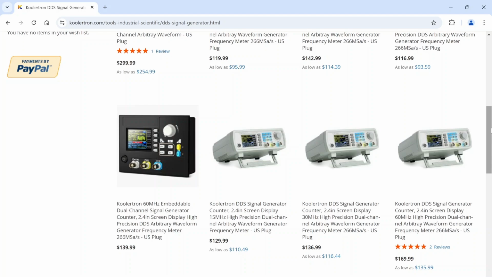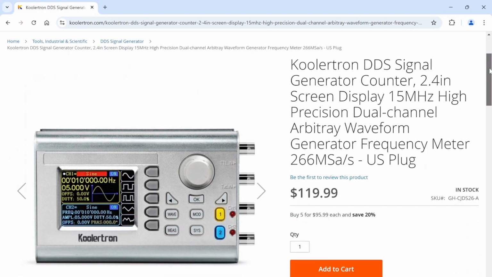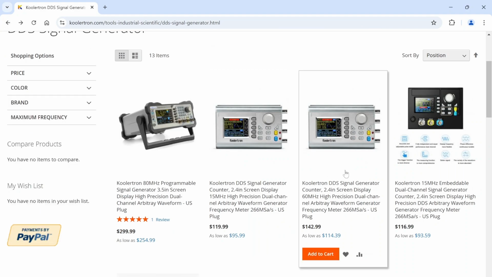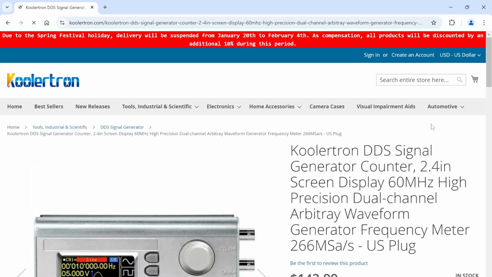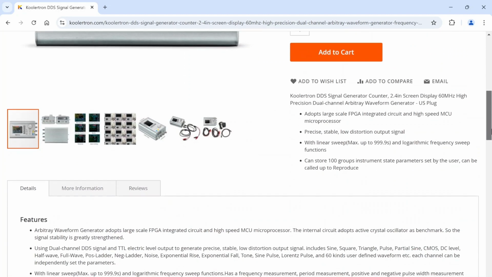Same here. But yeah, what they are is just really cool little function generators that can do pretty high speed, pretty high performance function generation of sine waves, square waves, sawtooth, etc. So this cheapest one can do up to 15 megahertz, which is pretty quick. If you look at the other one, this one will do 60 megahertz, and that also has two channels, so you can generate different signals on the two channels. Really pretty cool.